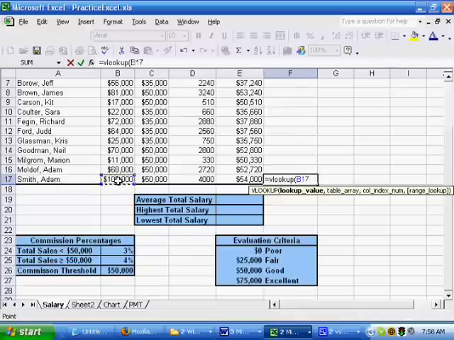We want the relative value, not the absolute value, because remember we're going to drag this formula and we want to apply it to other rows. So we're going to leave B17 here. That's the lookup value. I type comma. The next thing it wants is the table array. The table array is this 0 to 75,000. So I'm going to click and drag to highlight cells E24 through F27. So now it says E24 colon F27.